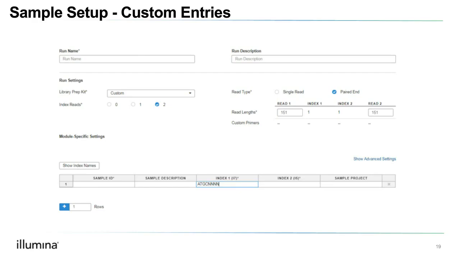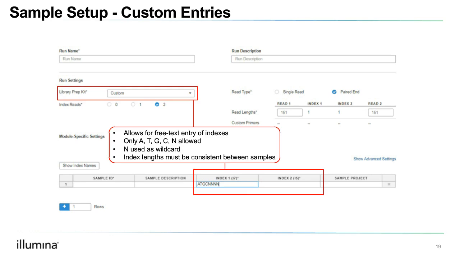As mentioned earlier, if you are using a custom kit, which is not an Illumina prep kit, you will have the option to select custom in the library prep kit drop-down menu. For the custom entry, you will need to manually add the index information because there's no drop-down menu option for index. It will allow for A, T, G, C, and N. In this case, N is used as a wildcard and is allowed in Local Run Manager version 2.